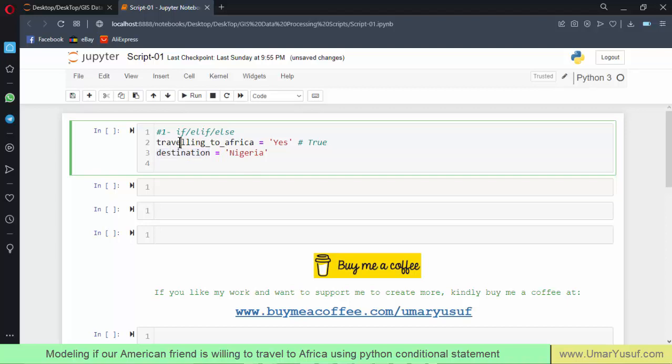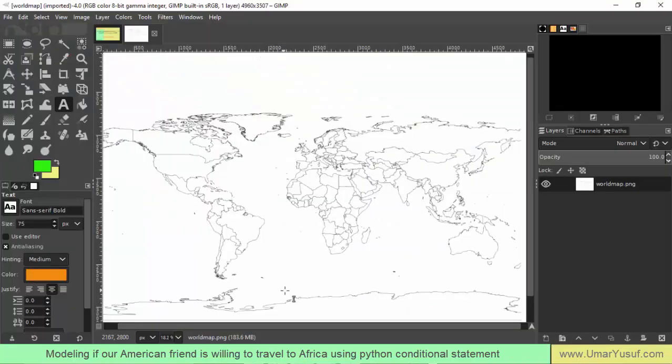So here we have a variable called traveling to Africa, and the response is either yes or no, or it can be true or false. But at the moment it's set to yes. Then we also have another variable called destination, and the destination is Africa. So what I try to model here is this. Let me explain it better using a graphical interface.